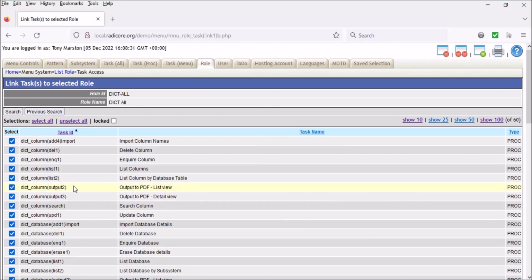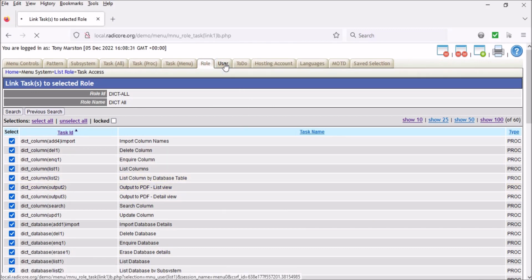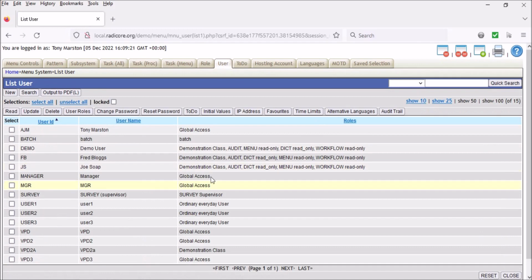Now I shall go into the users page to show you how to link users to roles. Here you can see there are several administrators with global access. All other users have access to different parts of the system as shown in the roles column.